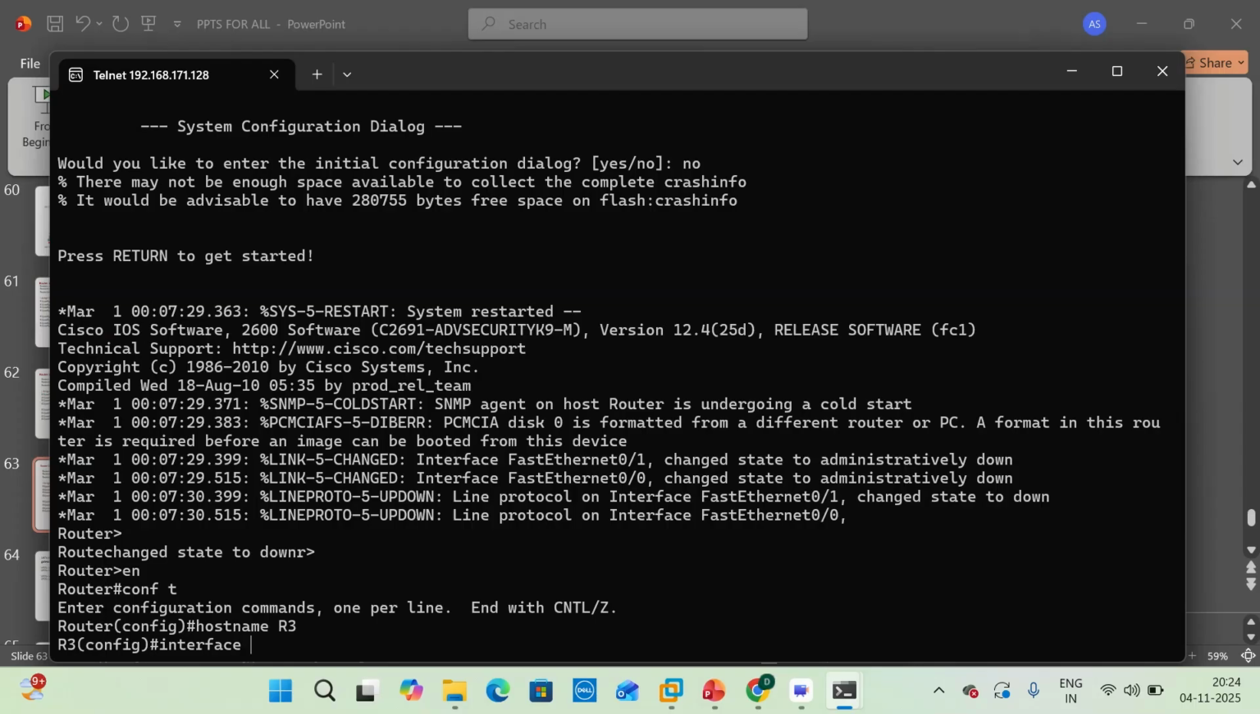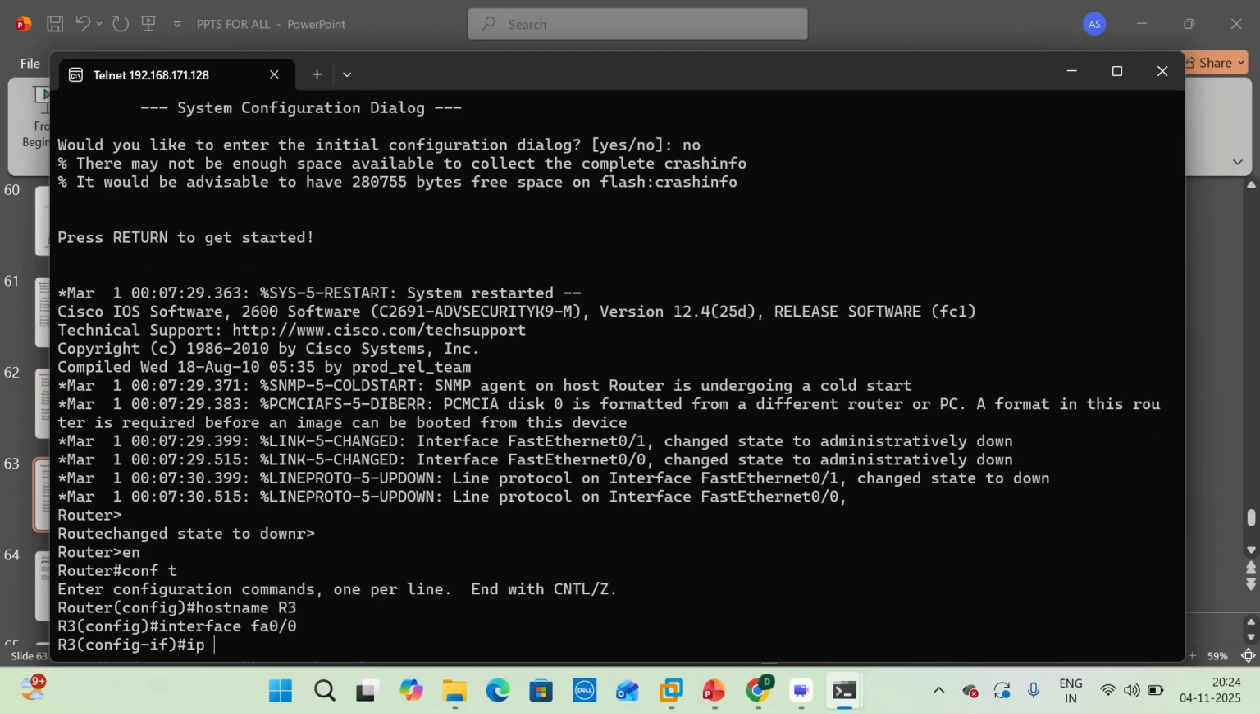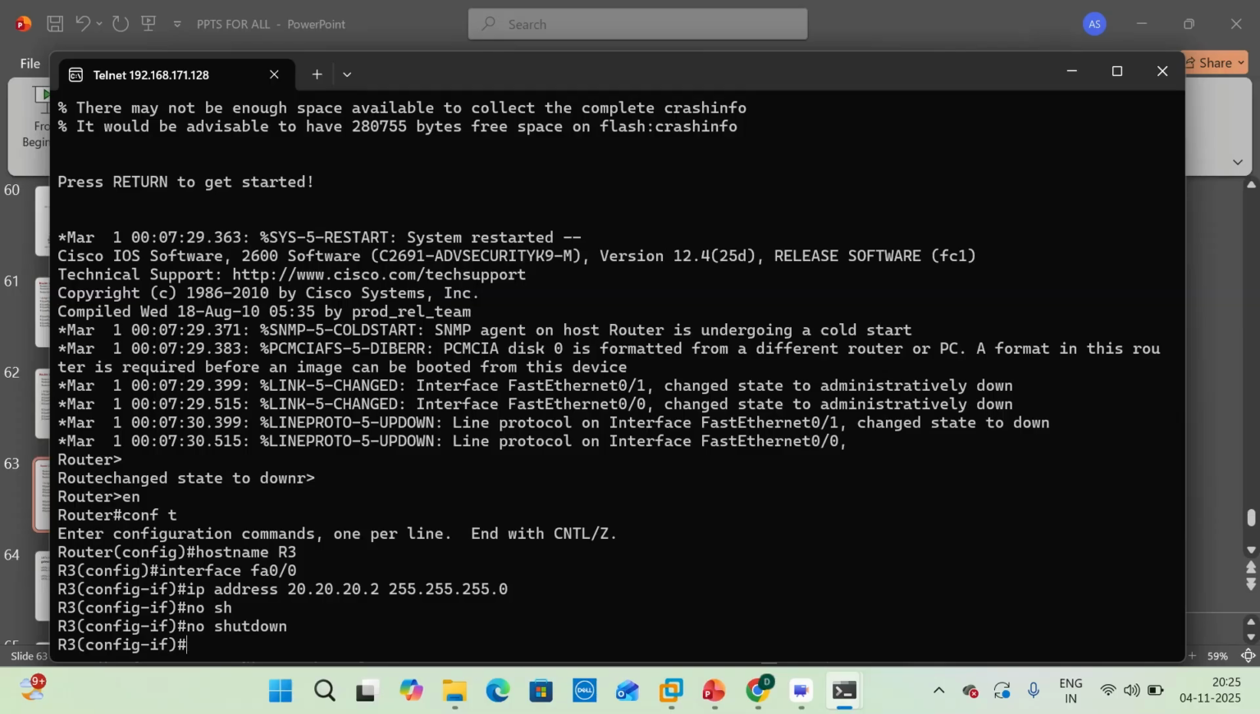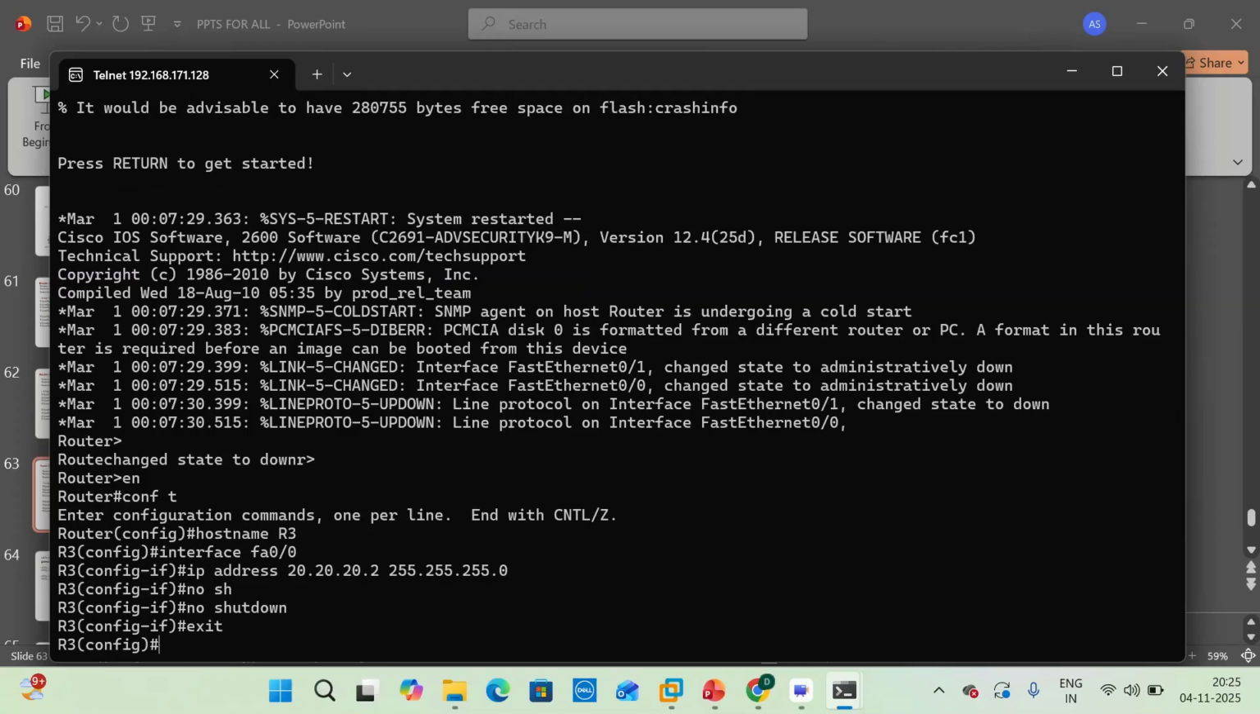Interface FA0/0, IP address 20.20.20.2 with the mask 255.255.255.0. No shutdown and exit.